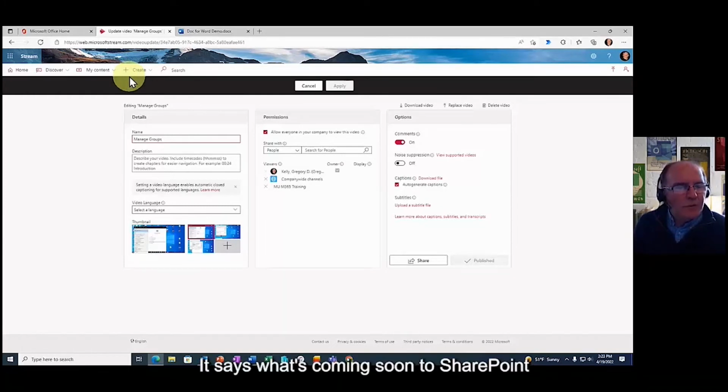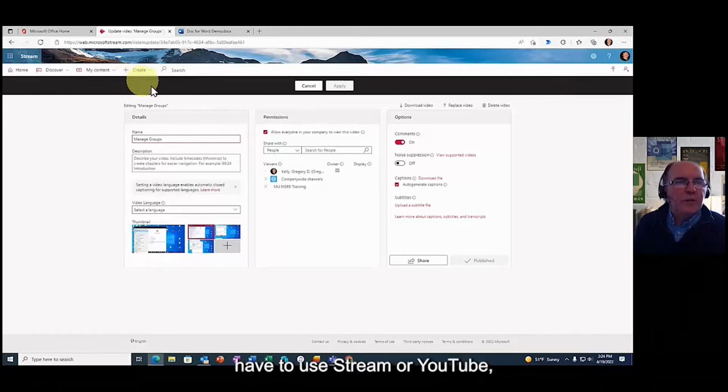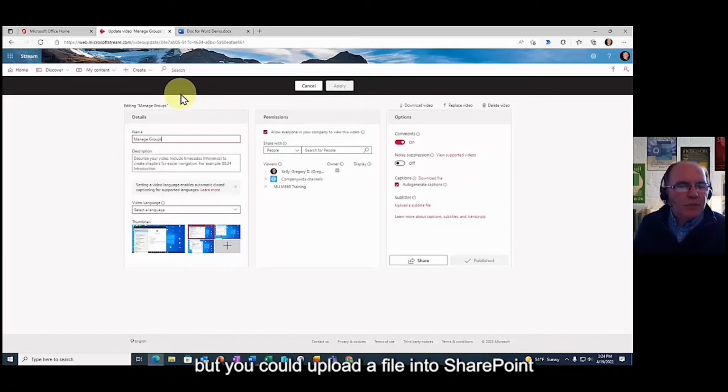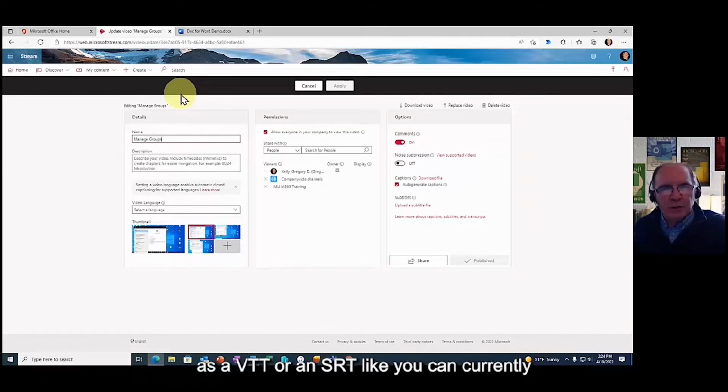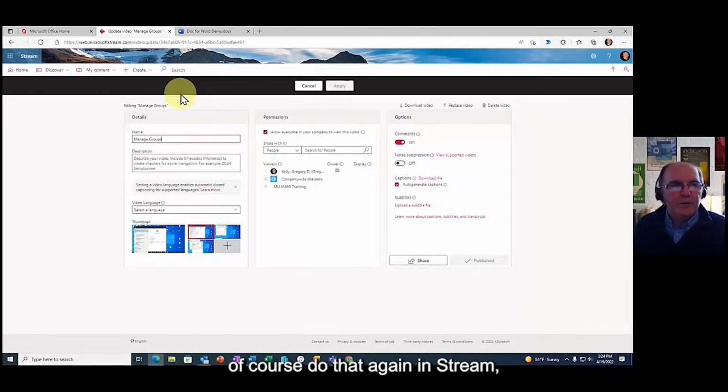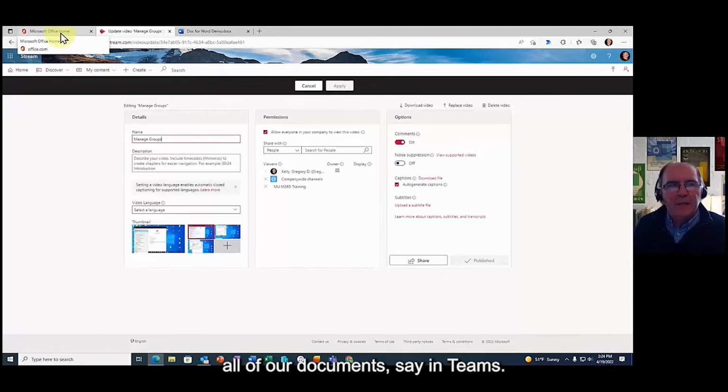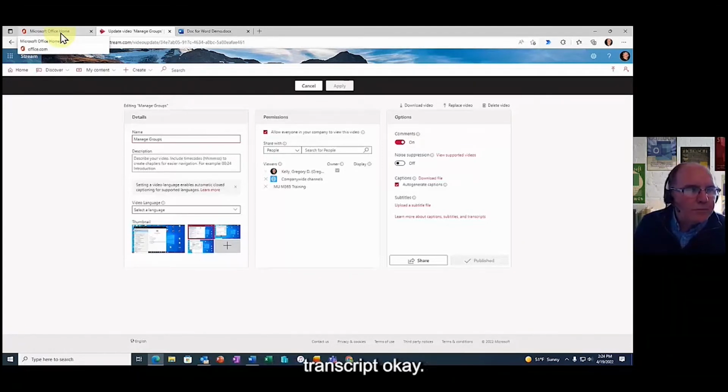It says what's coming soon to SharePoint is the ability to upload any video files to SharePoint. So you don't have to use Stream, I almost said YouTube, but you could upload a file into SharePoint, and it'll give you the transcript, which you could then download either as a VTT or an SRT. You can currently, of course, do that in Stream. So that'll be nice because we keep all of our documents, say, in Teams. You'll then have the ability to have your transcript, okay?